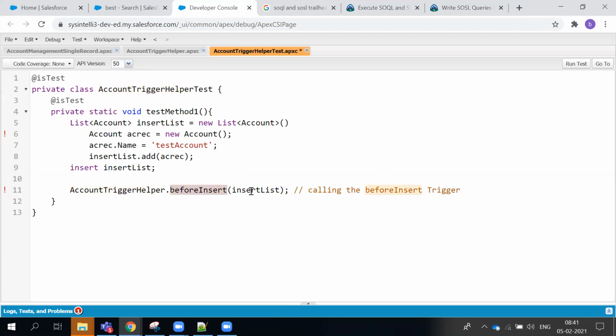Class name dot method name. What is the list we're sending? A list of new records we're sending here. Account record dot name, the account name we sent. Account record dot add, insert list. Semicolon here. So that way we call a single method.